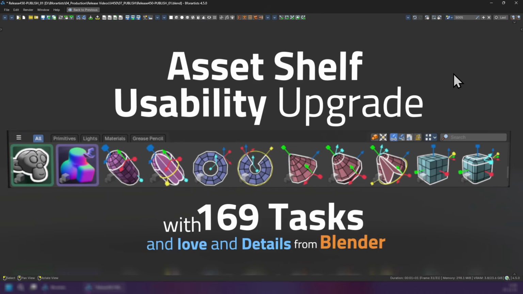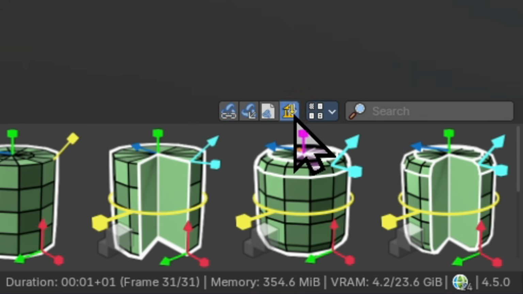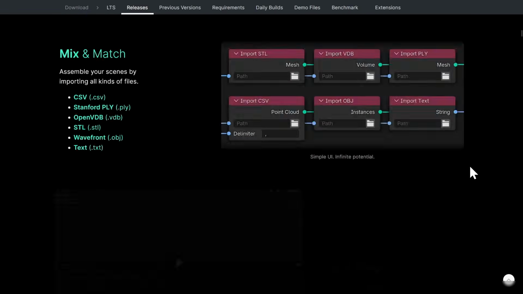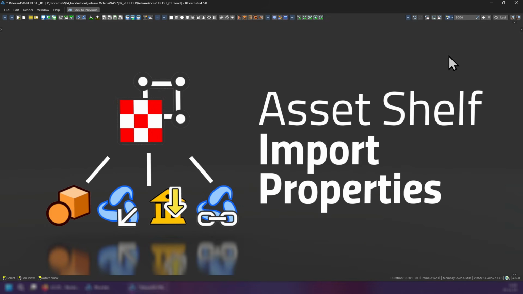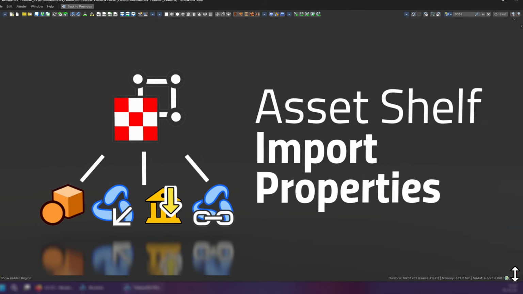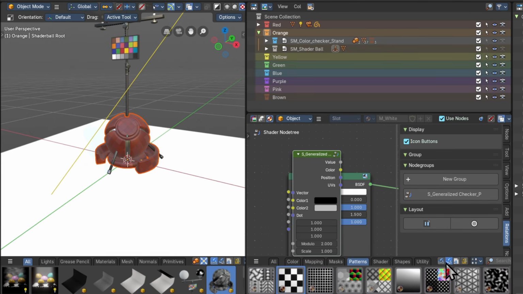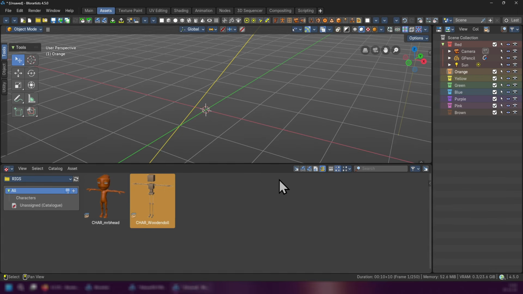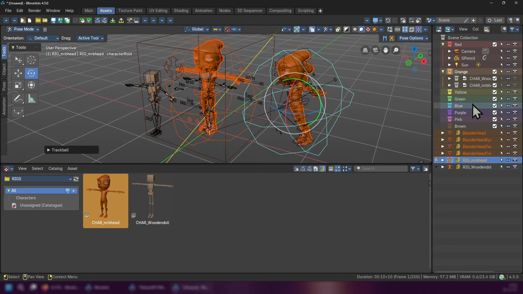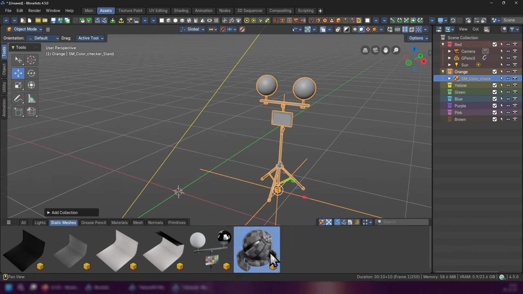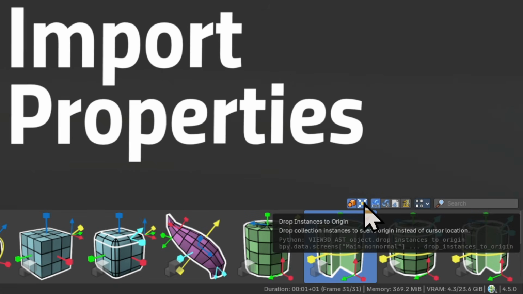This particular release is special because this is the Asset Shelf usability upgrade with a massive 169 tasks with a lot of love and details also from Blender. The first usability upgrade are the Asset Shelf import properties now available in the bottom right of your assets. Now you can link, append and reuse data, and now automatically link and override your assets directly from the Asset Shelf and Asset Browser, on top of opting in to add in as an instance and add it to the center of the world when importing collections.